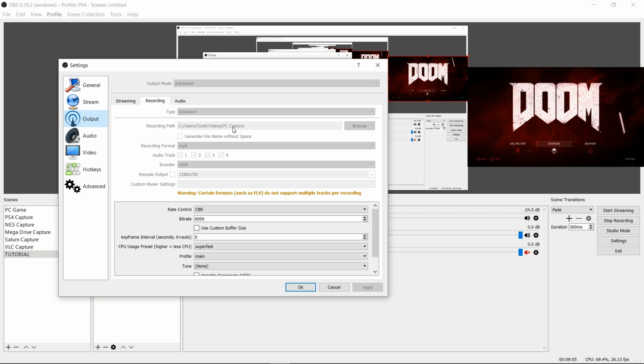The reason being is this won't let you save videos to a random folder you've created on the desktop. It has to be in your user's videos file. So create your own folder within the videos file, and then you can create a shortcut on your desktop, and that's my path there. Once you've done that, recording format, I'd recommend it to be MP4, and the reason why that is is on the next bit I'm talking about, this audio track.